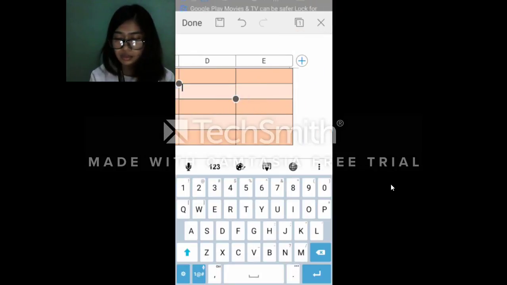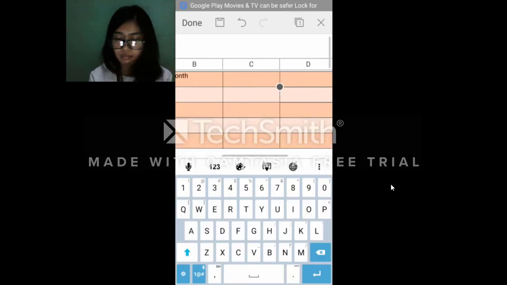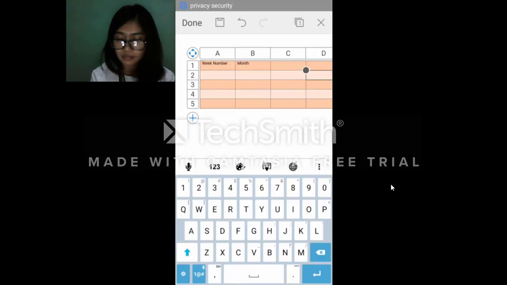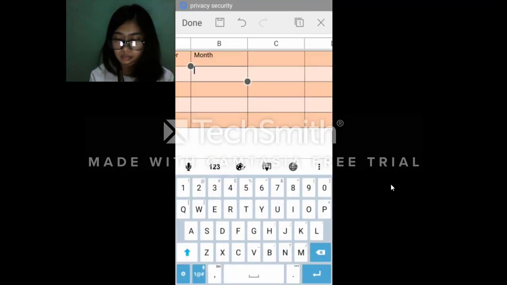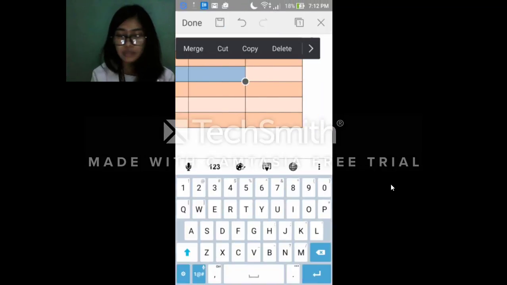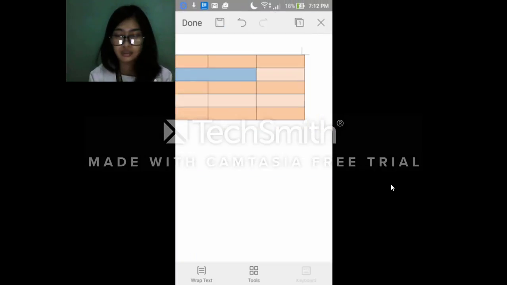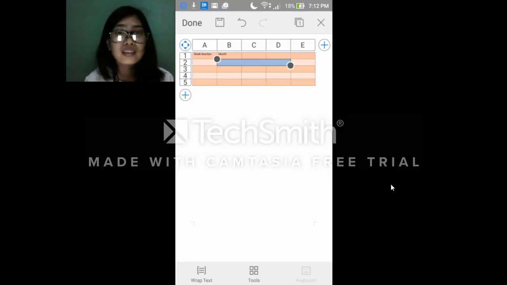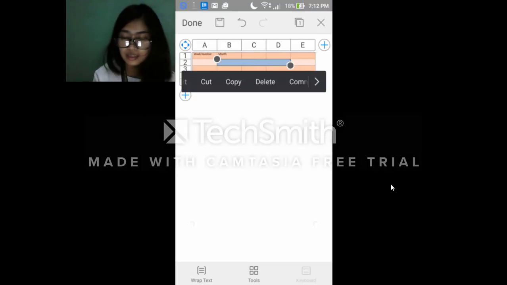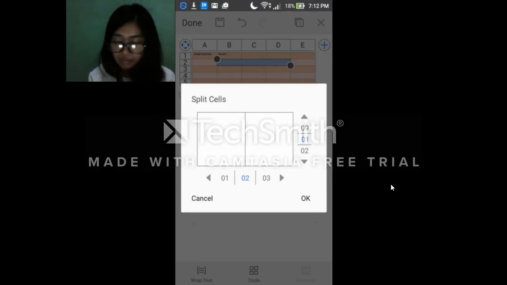and choose merge. And you will see that it merged. If you want to delete, just choose delete here. Or if you want to split, you can also do it. Choose and click OK.